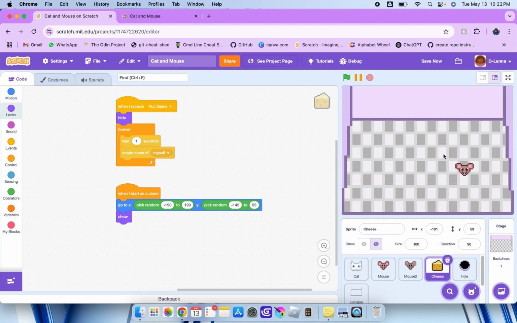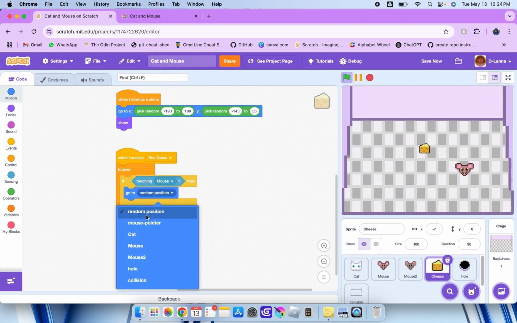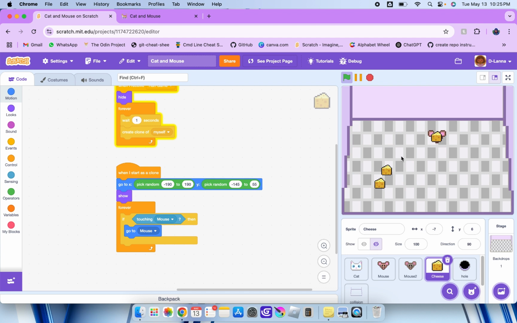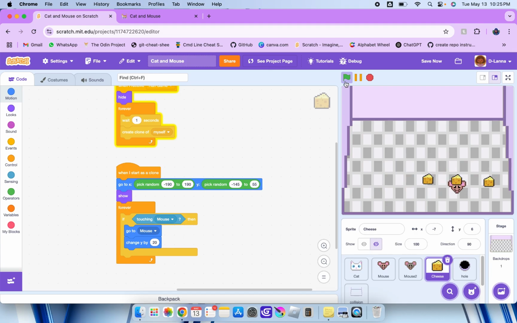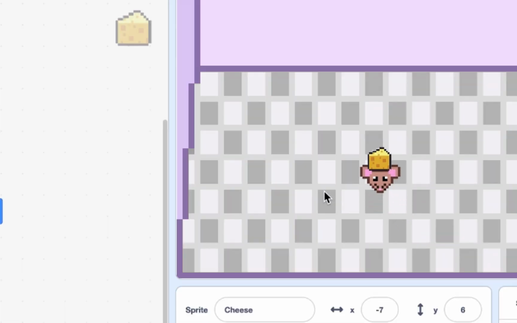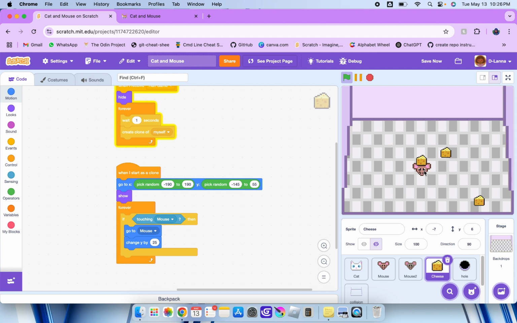Now I need to be able to have the mouse pick up the cheese. I think the code actually has to be in the cheese, because if the cheese is touching the mouse, I want it to start following the mouse. If it goes to the mouse, it goes exactly on the mouse. I don't want that. I want it to be a little bit above the mouse. Change Y by 10. I don't know if 10 is enough. We could see. No, it's not enough. Okay, 20 seems fine, but let me try 25. That was quick. 25 seems fine too.